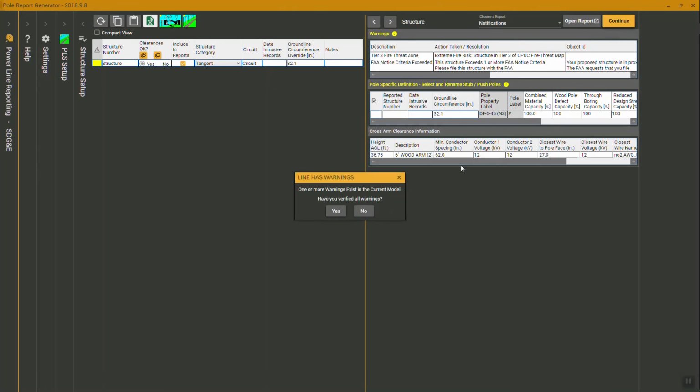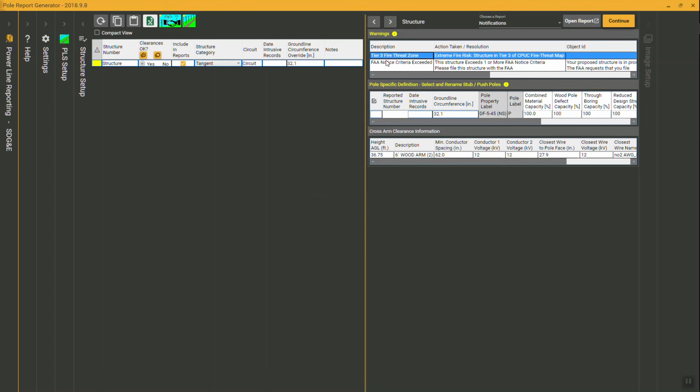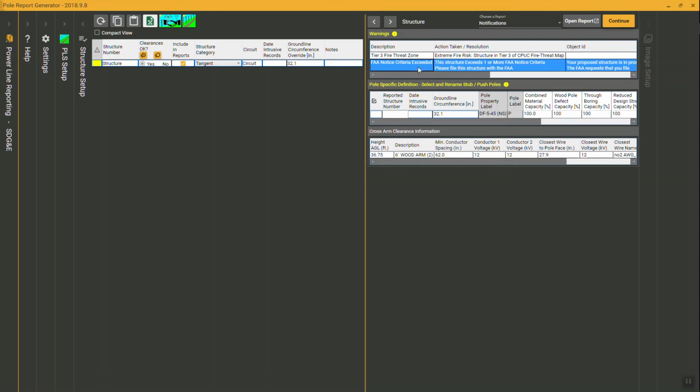Now, when we try and click continue, we see that the line has warnings. However, we are still able to continue even if there are warnings. PRG will just ask us to make sure that we have verified all the warnings. In this case, no. So let's take a look at the warnings. We see this structure is in a tier 3 fire threat zone. So there's no resolution, but it's just a notification based on its location. And we also see the FAA notice criteria exceeded warning that we were previously notified of.